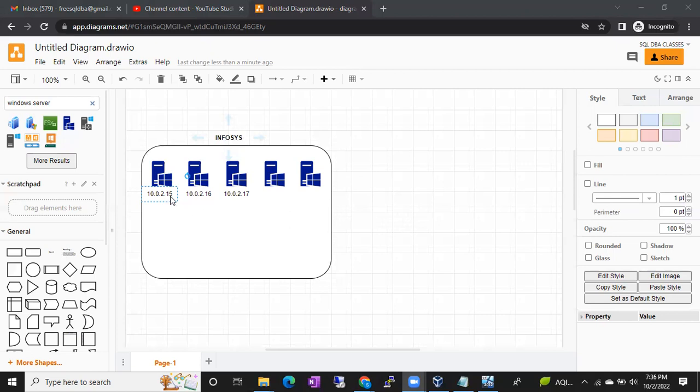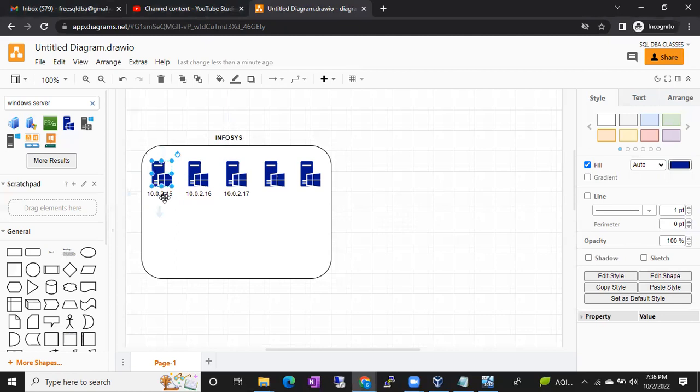If anyone wants to call us, they have to type our mobile phone number, and then only we will get the call. In the same way, if I want to connect to this server, I have to give this IP address. Either the server name or the IP address will work, guys.